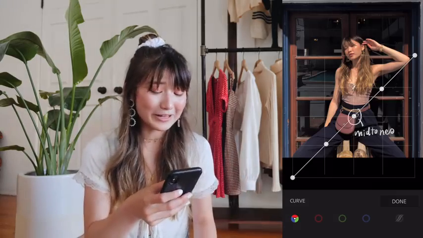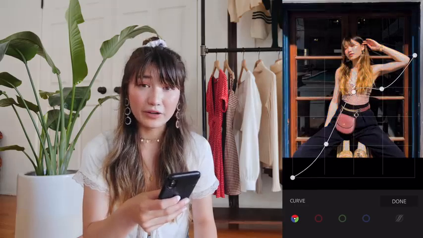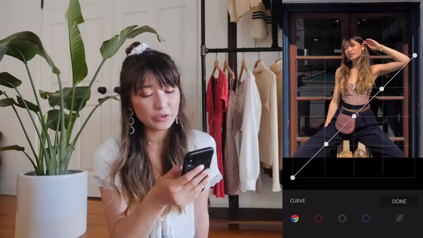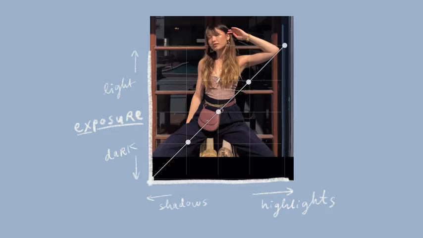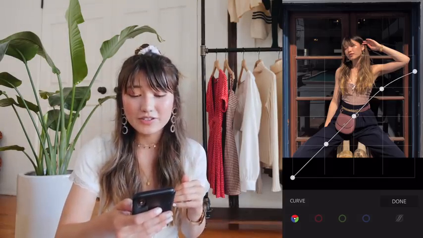In the middle, as one might expect, we have the midtones. So this is gonna bring them darker and bring them lighter. And at the right, we have the highlights, which will bring down the lightest tones, or you can bring them back up. So the x-axis goes from shadows to highlights in your photos, and the y-axis is how exposed they are. I don't mess with this too much, but I do bring down the highlights just a little bit.